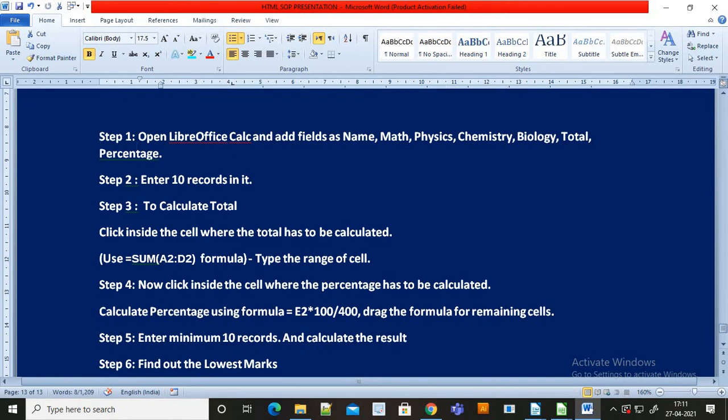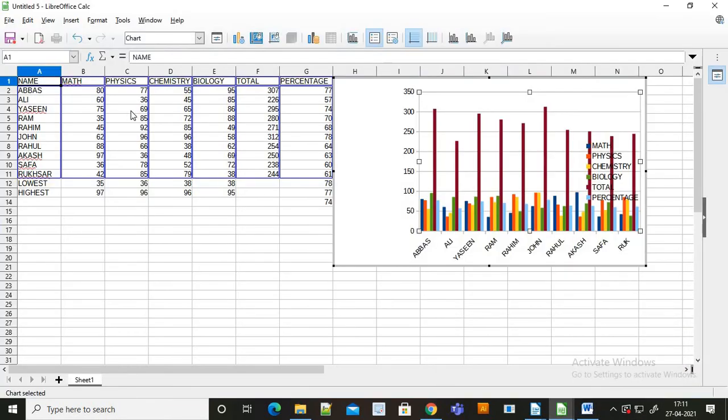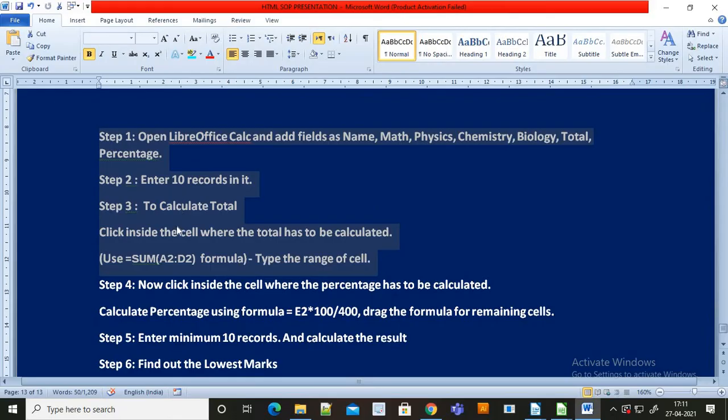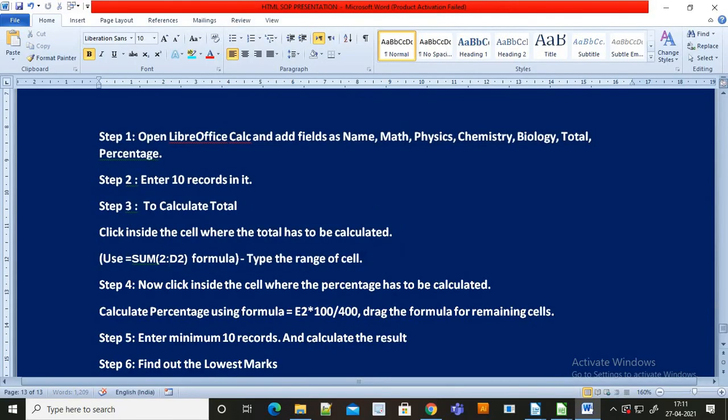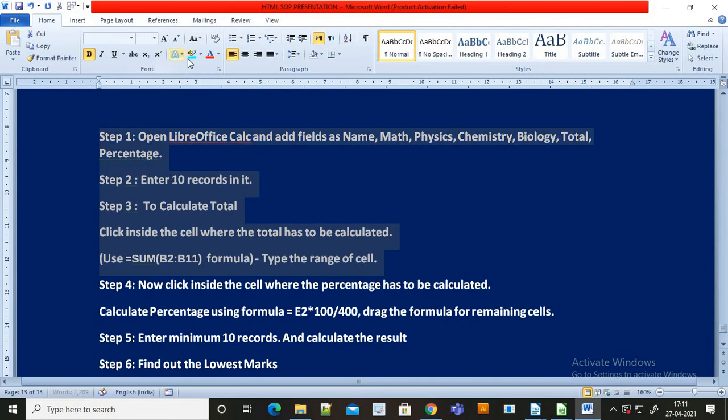We have opened LibreOffice Calc and we have typed field names as name, maths, physics, chemistry, total, percentage. Then we have entered 10 records in it. Now to calculate the total, we click inside the cell where the total has to be calculated. We use the formula SUM. Now wherever my data is, here in my question, it was B2 colon B11. So here was my formula.